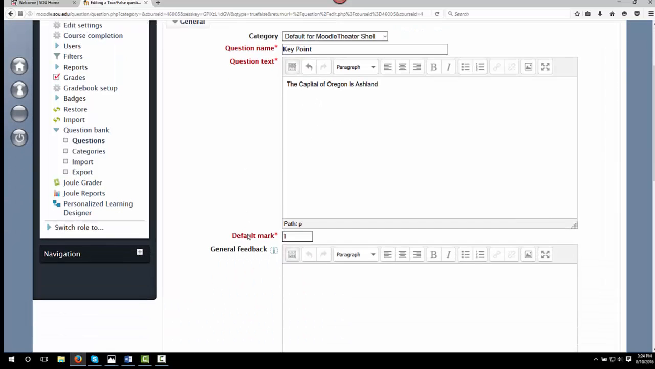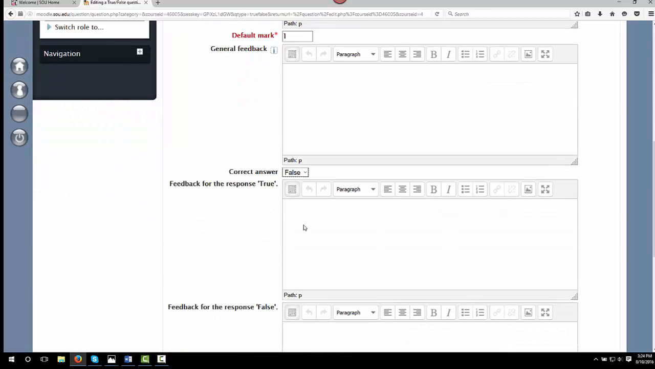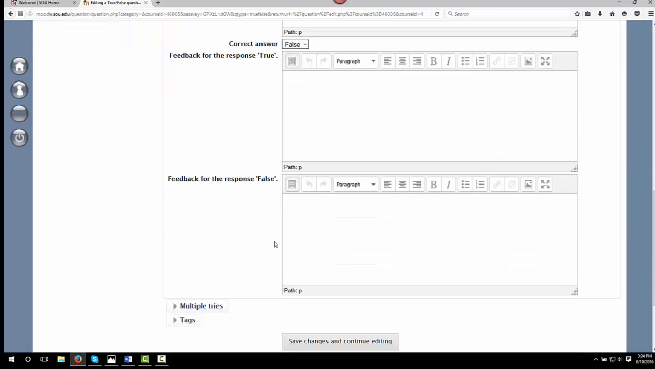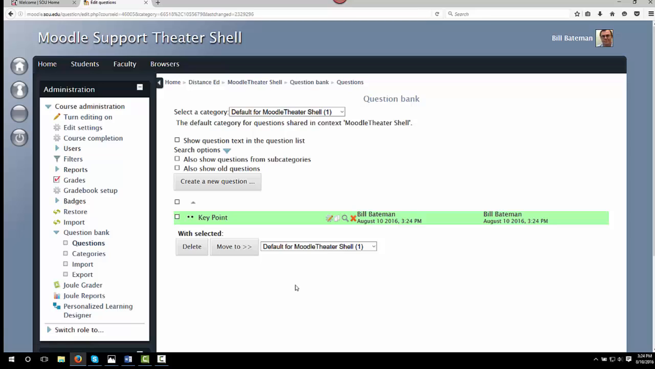I'm back. We've done that. Leave the default mark at 1 and come down, and this is where you will put the correct answer, true or false, using the drop-down. In this case, the answer is false. I am done. I'm going to select Save Changes, and that'll take us back to our Create a Question page, and notice it's highlighted in green. It will again have editing ability, and we'll show you a little bit later how to check these out.